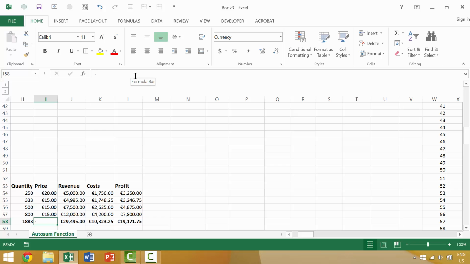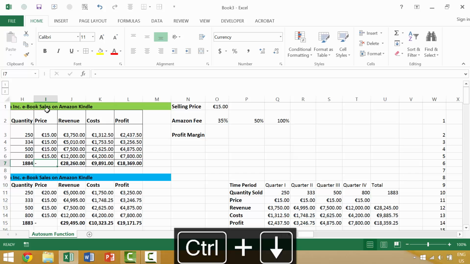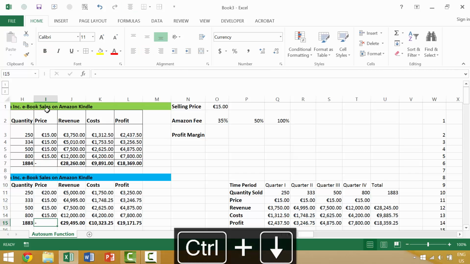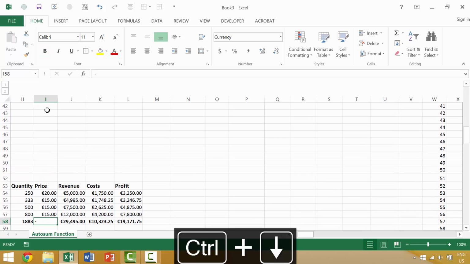So you could, of course, use your mouse to manually click, click, click. But as we discussed in this video, perhaps the fastest way to move to the bottom of a data region is Ctrl down arrow. If you want to move to the top of the next data region, Ctrl down arrow again, Ctrl down arrow again, move to the top of the third data region, Ctrl down arrow, and then the bottom of that region, Ctrl down arrow.